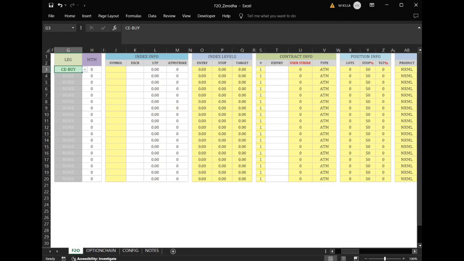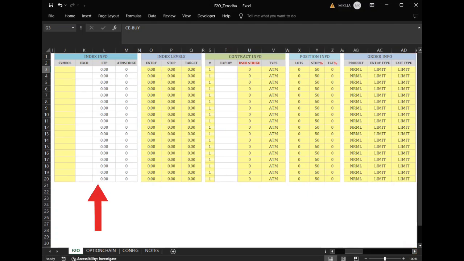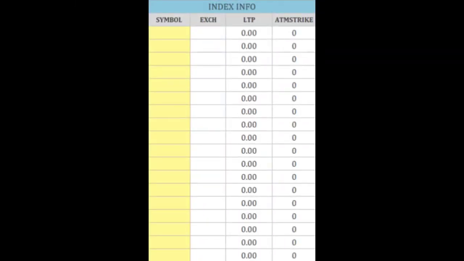Let's move on to the next box, index info. Here we have four sub columns: symbol, exchange, LTP, that is last traded price, and ATM strike, that is at the money strike. Our focus here will be on the symbol column as it is the only column in the index info box with light yellowish color cells.